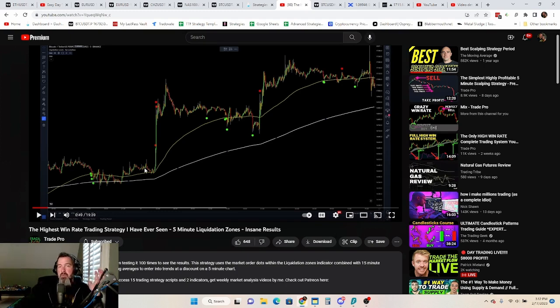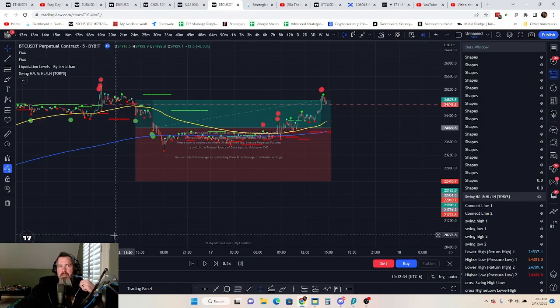The reason I wanted to do this is because it's new stuff to me. I've never used the increased position size in Tradelab before. I've never added to a position as it goes down. So this is pretty interesting. I'll show you the indicators we're going to use.